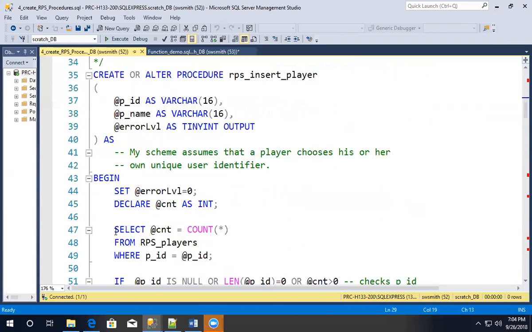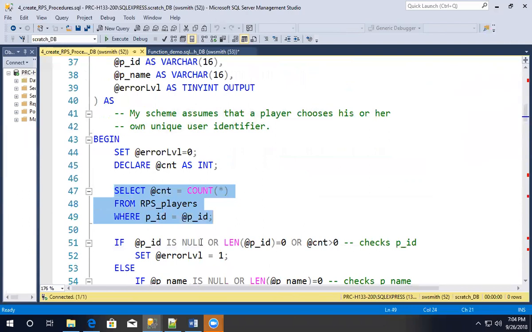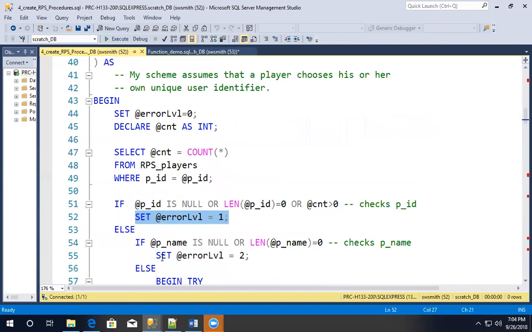Boom, right here. Select the count, check the PID. If the PID is null or the length is 0, or the count comes back saying it's already there, it's already there. Set error level to 1. I'm done. I'm out of here. Else, if PName is null, then you just start with 1.